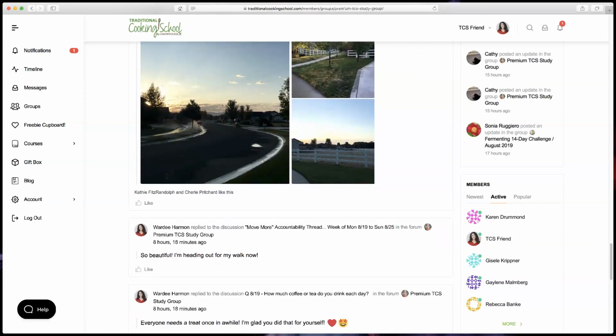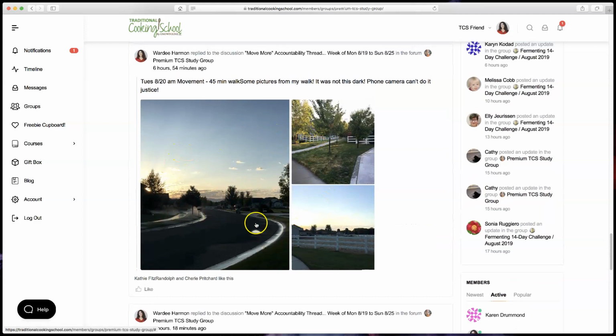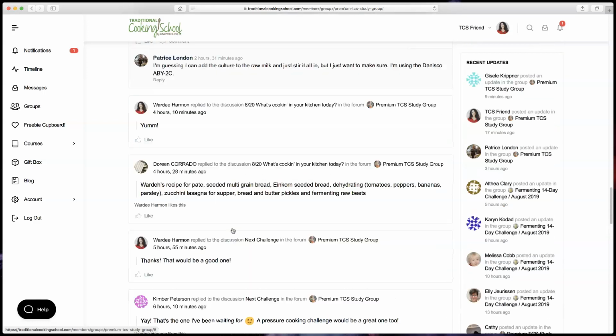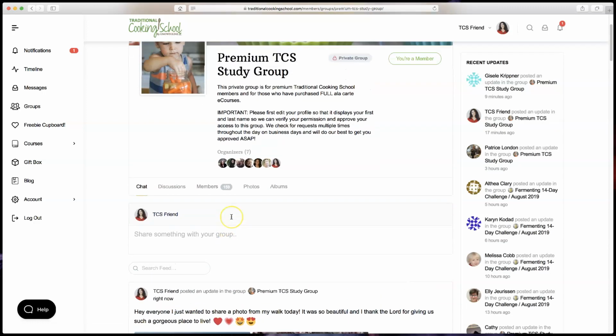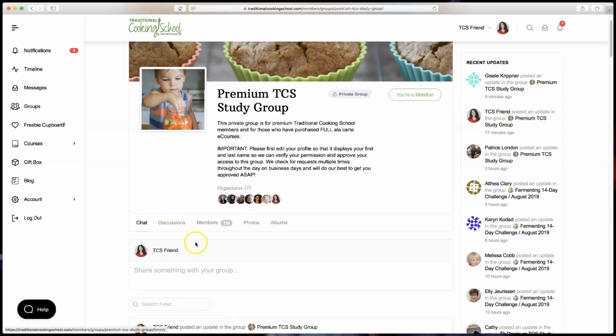And here's an example: this morning I posted what I did for my movement fitness, and I shared 3 photos, so they got nicely formatted like that. And so that is the chat wall. Just come on and share what's going on. Now let's go into the discussions.